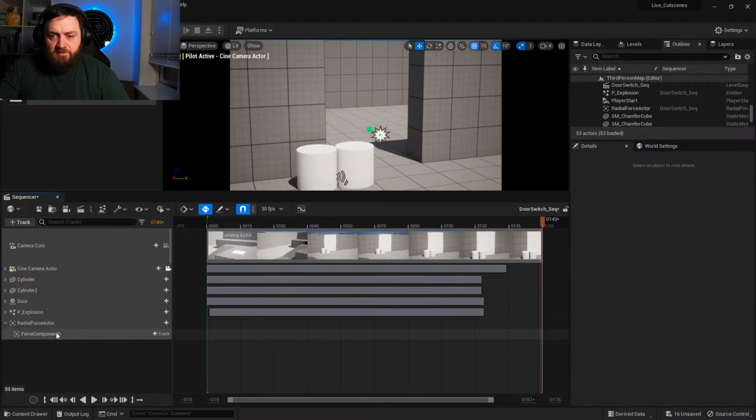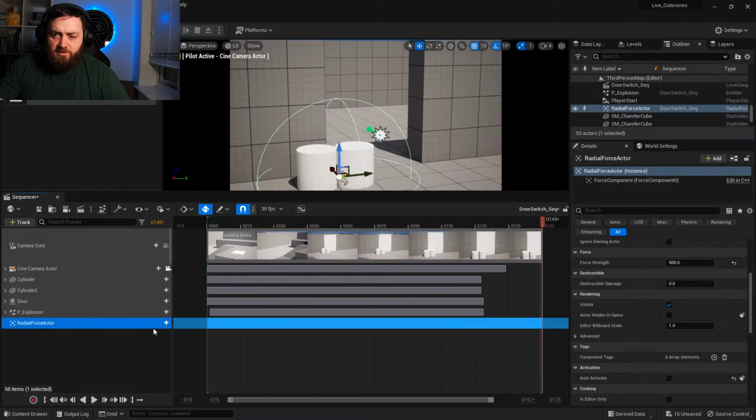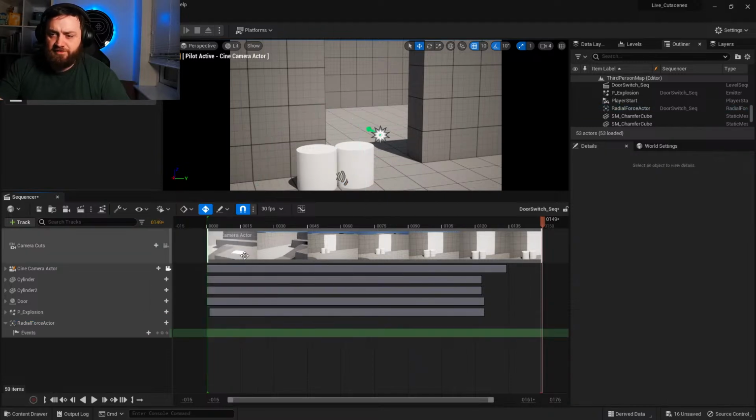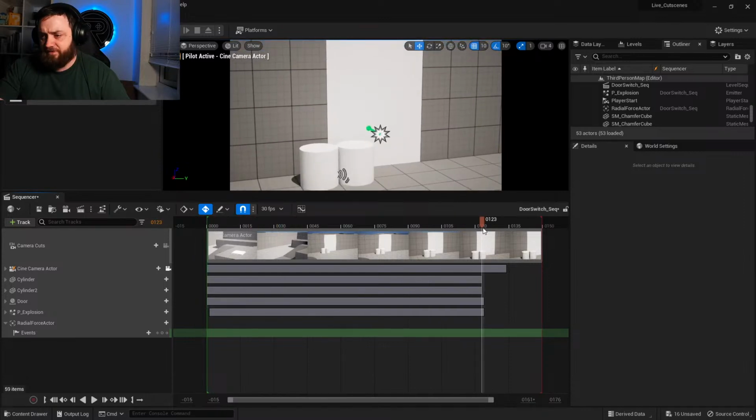Okay, no problem. So on our radial force actor, I'm going to go on here, add the track, and do an event track for it. Trigger. So on here, when it reaches this point here, I'm going to go to events, add an event to it. Not the plus section, just do the bit in the middle. Adds like a keyframe for it. But this event obviously is meaningless, it doesn't actually have anything on it. You have to assign code to that event there.